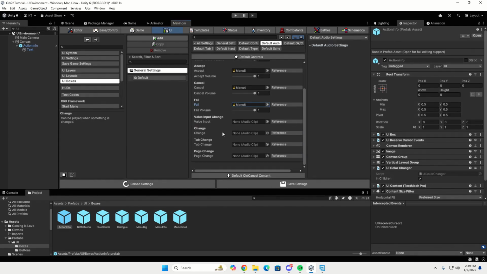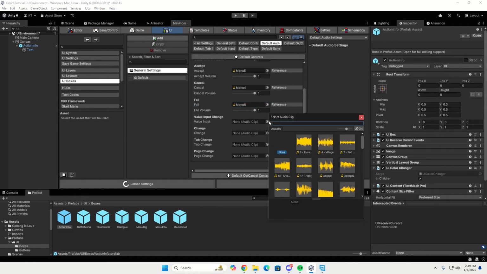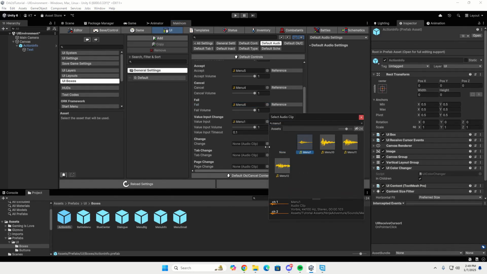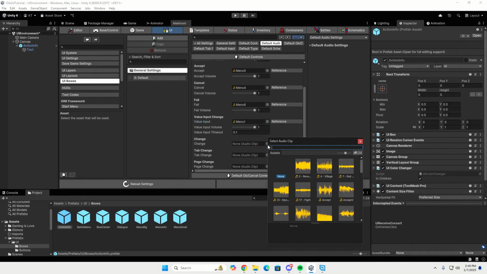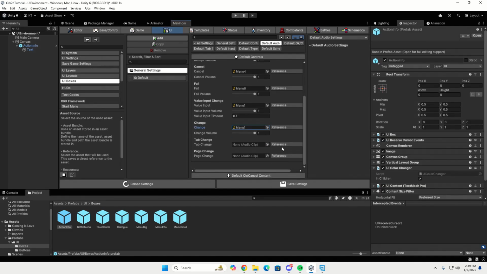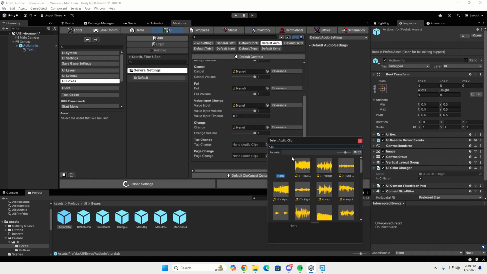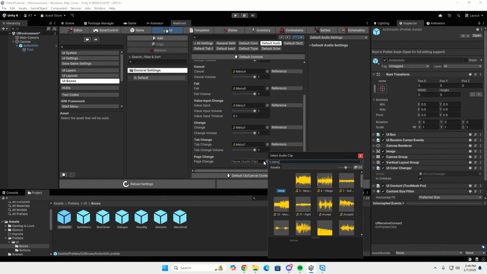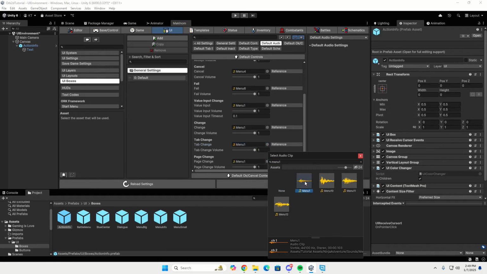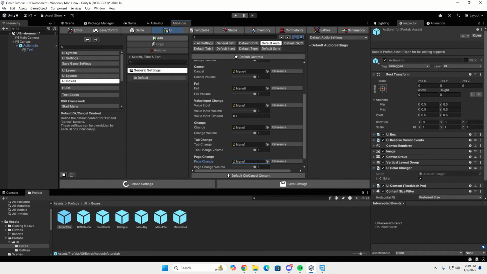And then for the input change, we're going to do menu 1. For the change, it's also menu 1. The tab change and the page change will also be menu 1. Okay, so we have that set up.